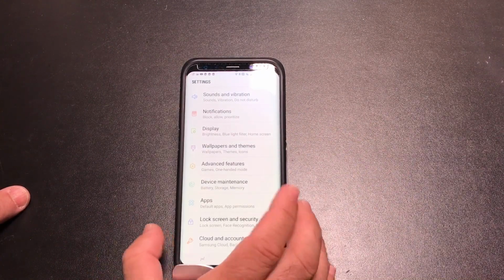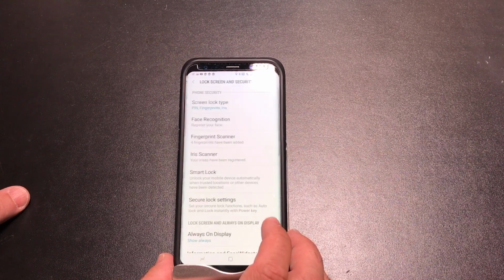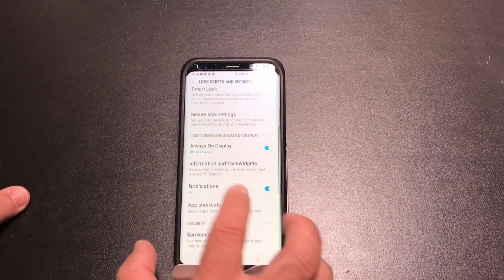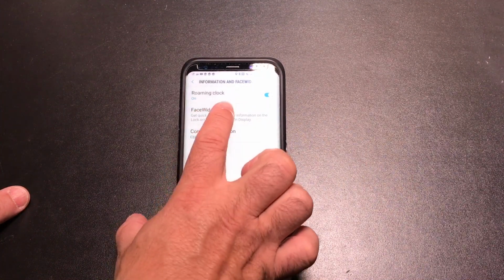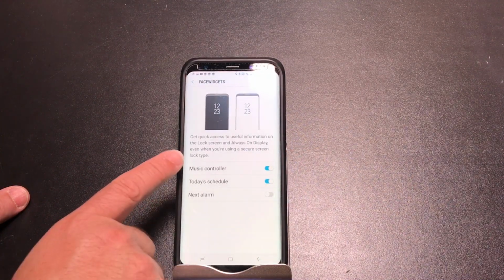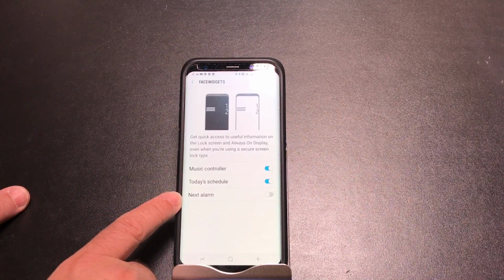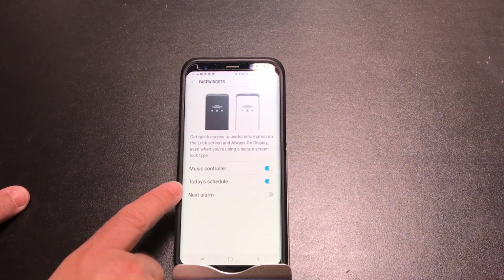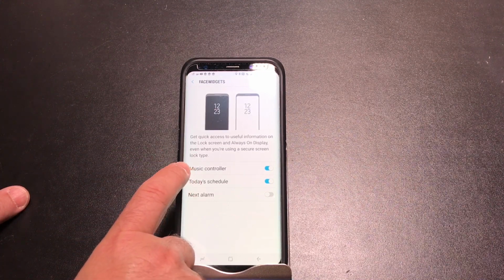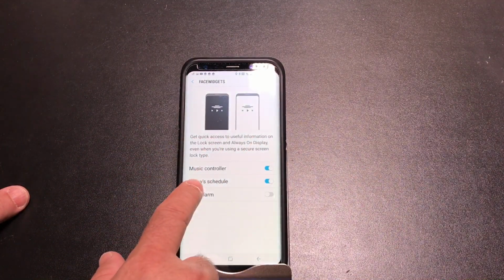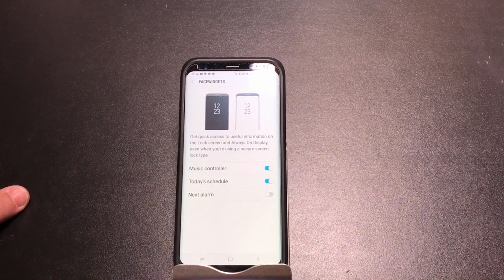Now, in order to be able to switch through what I just showed you, the first thing you're going to have to do is go into Settings. And then after you go into Settings, you're going to go into Lock Screen. Once you find Lock Screen, you're going to scroll down to where it says Information and Face Widgets. In this area, you'll choose Face Widgets. And once you choose Face Widgets, you'll turn on Music Controller, Today's Schedule, and you could also have Next Alarm. You can also reorder these based on the order that you'd want. So when I double tapped, I saw the music controller. You can choose the reorder button to make sure that Today's Schedule is the first one. So, a neat little feature that many don't know.